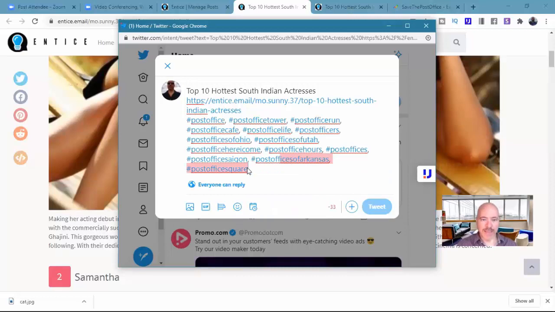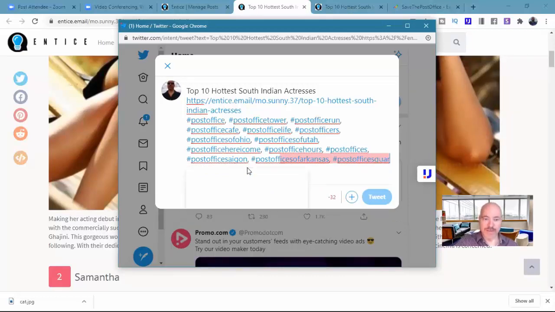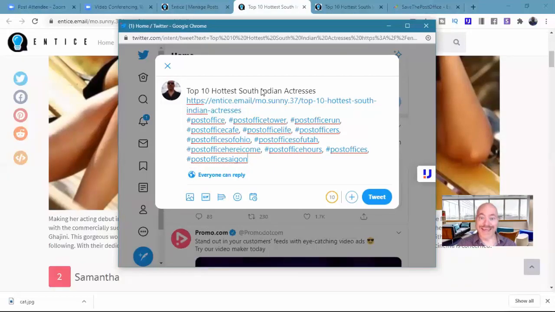There's a limit to how many you can have in Twitter. There's a limit of 30, but we don't have 30 in Instagram, so you can do that. I don't think there's a limit in Facebook, not sure. So what happens now is that anyone who is searching on these specific keywords, on these hashtags, is going to see this.